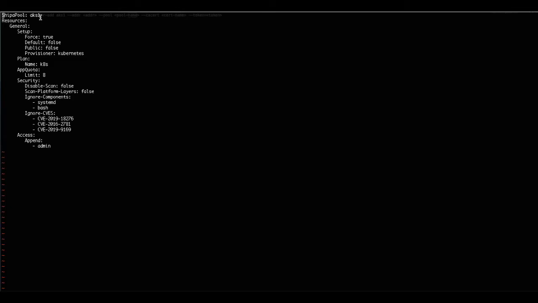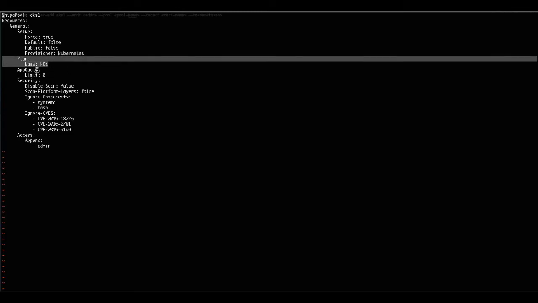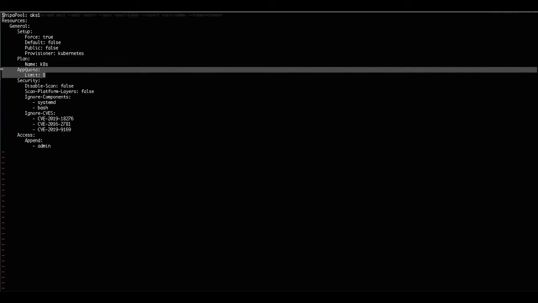We're going to be calling the pool AKS1. The provisioner is Kubernetes, because this pool is going to be hosting Kubernetes clusters and nodes and not Shipa nodes, so it's important to have Kubernetes as the provisioner in that case. Then there's the plan that this pool is going to be leveraging, such as how much memory, CPU, and swap applications deployed to this pool can consume, which will be automatically applied, and how many applications can be deployed to this pool.